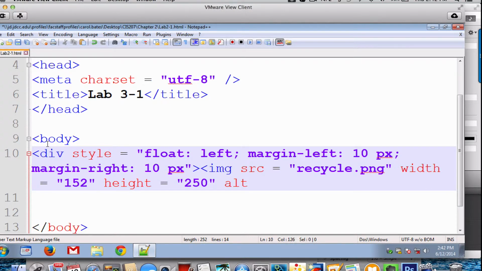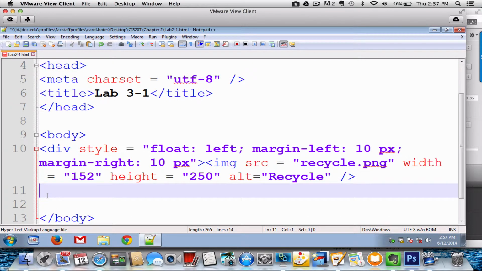Alt, always put your alt in there. Your recycle. Okay, don't forget to close our div tag.